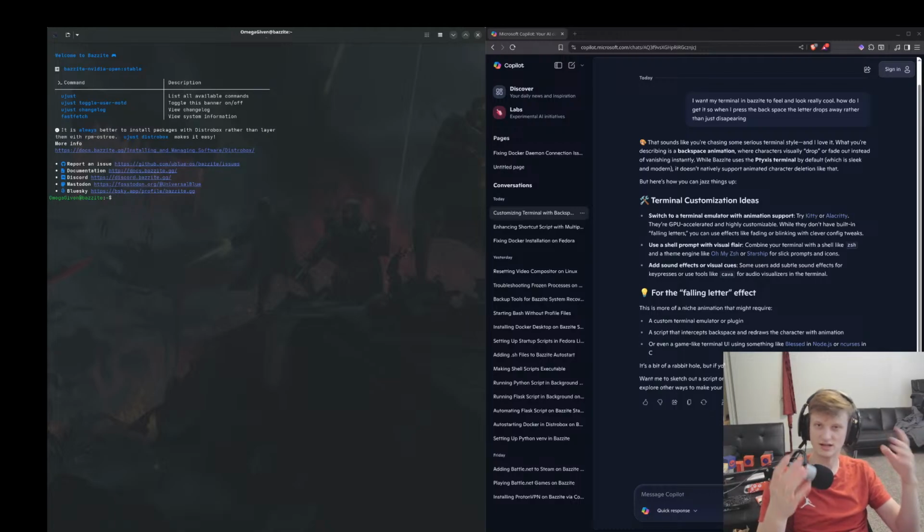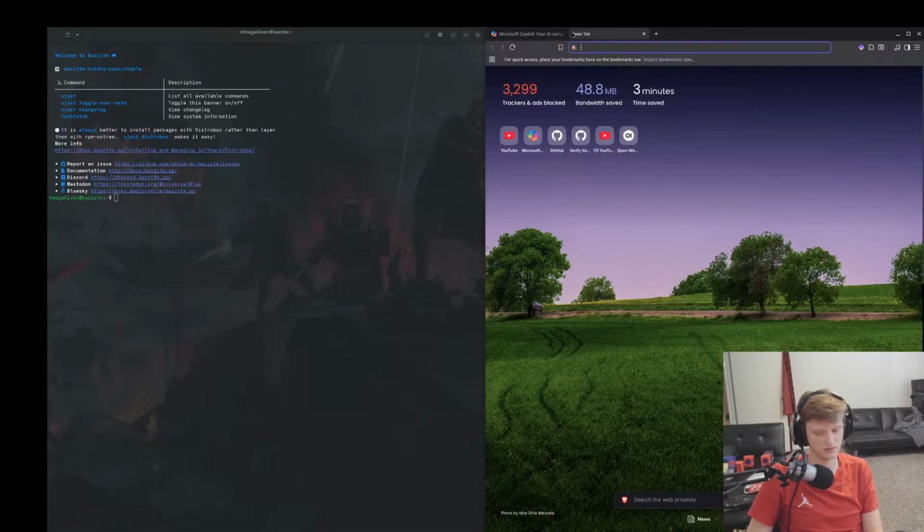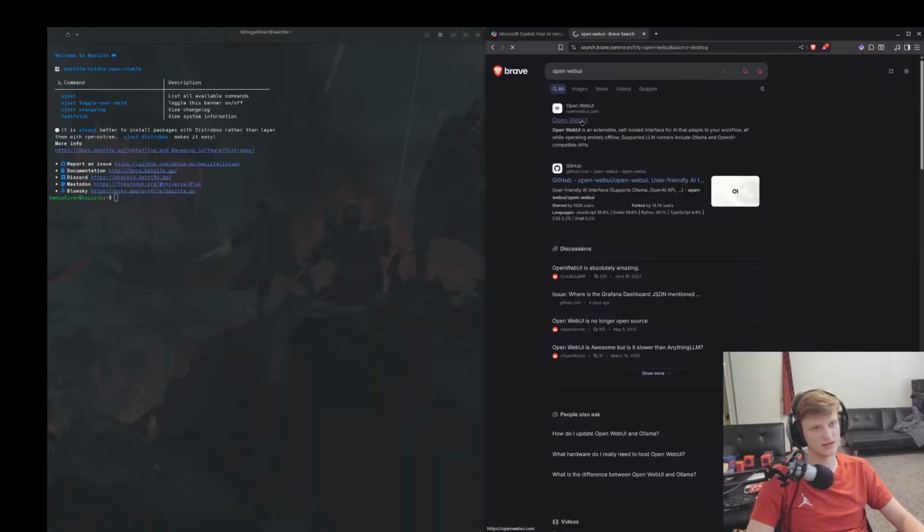So yesterday's live stream, what we were working on was trying to figure out how to install Docker, so I could create a Docker image of a tool that I use quite often, which is Open Web UI. It's a really handy tool. Let me just show you Open Web UI. It's this tool right here.